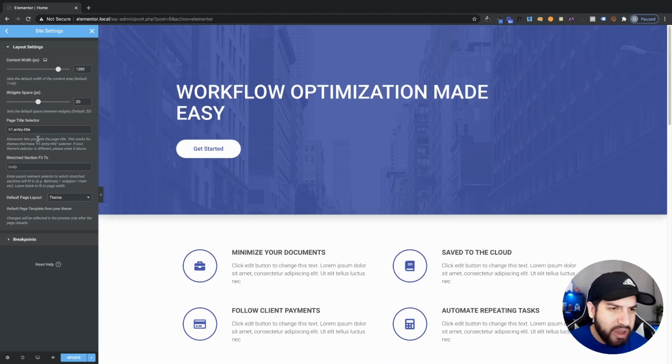And then we have our page title selector. I honestly don't really use that one much, so there isn't really that much I could tell you about that one. And our stretch sections to fit, I don't really use that one too often, so I'm not really going to be going over those. But the ones that I do want to be going over are your default page layout. This one is pretty important.